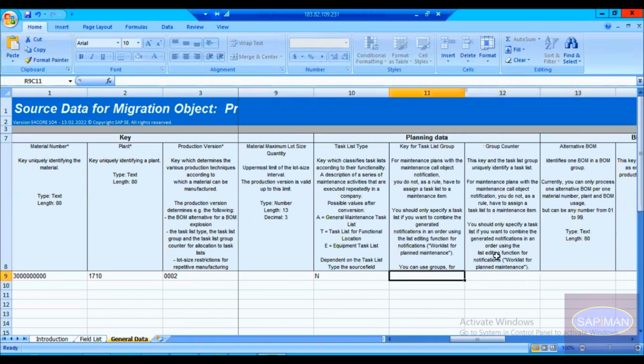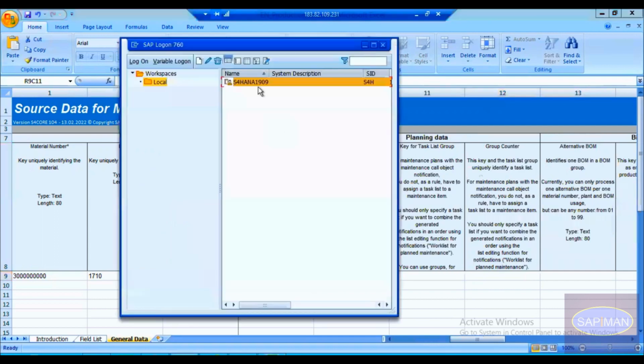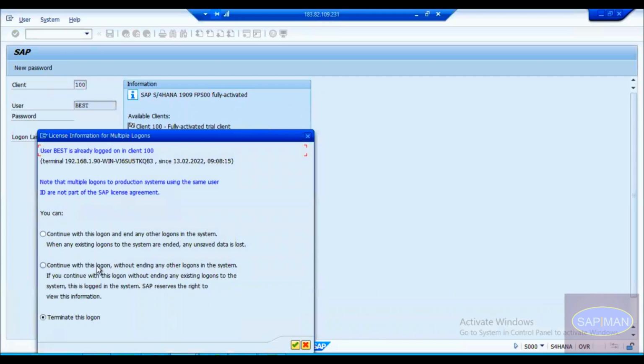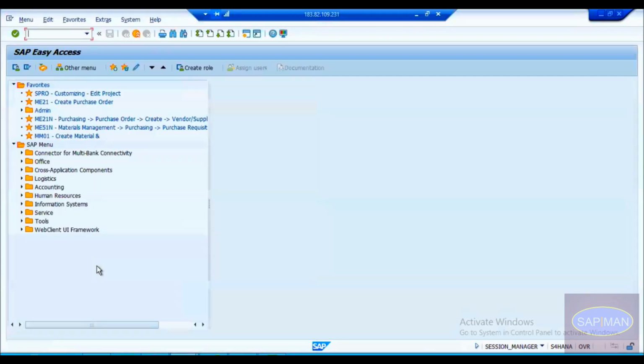Then here it says key for the task list group. What is this key for the task list group? It is basically the task list group number of your product, material master. So how do you get the task list number? You can simply go to the table called MAPL, and then you can find the task list number of your material.